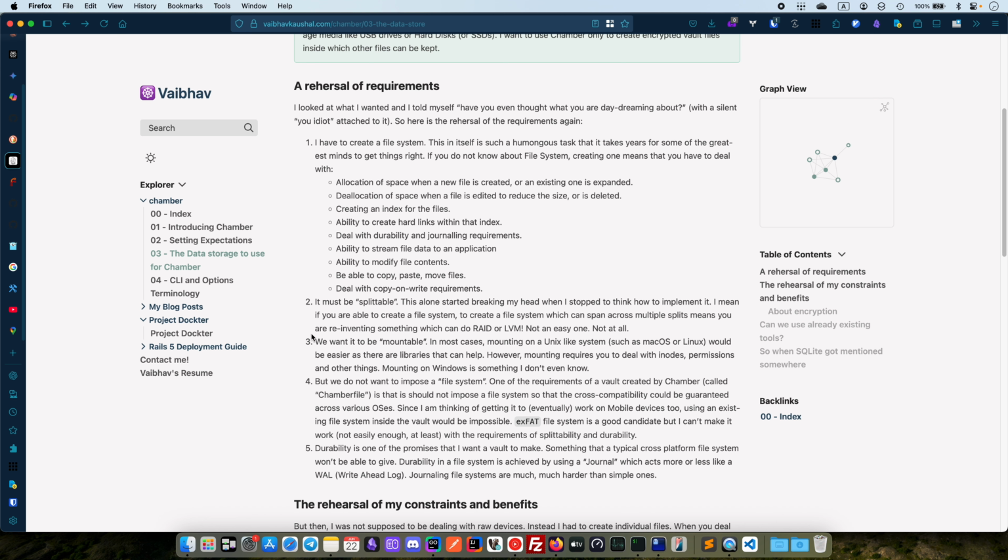Okay, now we want it to be mountable, and in most cases mounting on a Unix like system would be easier as there are libraries that can help. However, mounting requires you to deal with inodes, permissions and other things, and mounting on Windows is something I don't even know. I mean, obviously it's possible and people do it, but I don't know how to do it, not yet at least. But we do not want to impose a file system. So we want it to be mountable, but we don't want to impose a file system.